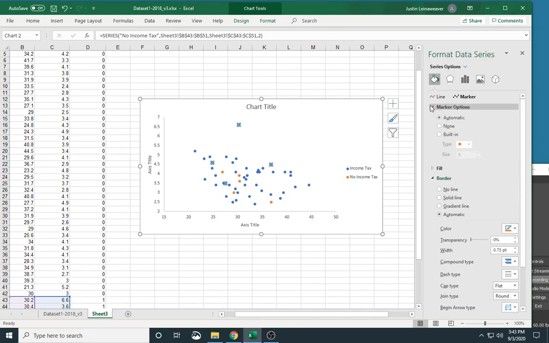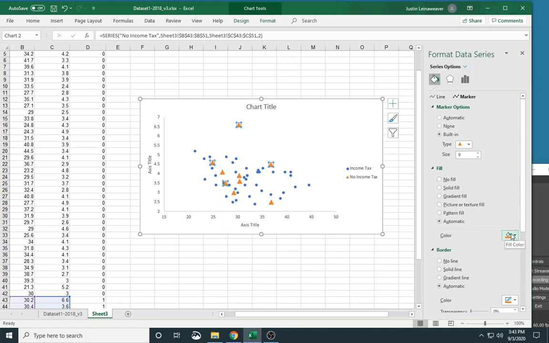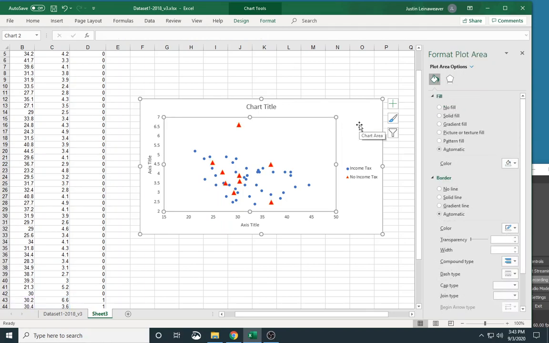The marker options, you can see it's currently a circle, so let's change the shape in the built-ins to a triangle, and let's increase the size a bit. Yeah, that's nice. Now the no income tax states really stand out. Let's also adjust the fill, which is the color that it's filling it in. Let's go with something sort of bright red. So now we can see, boy, those no income tax states using both color and shape really stand out.